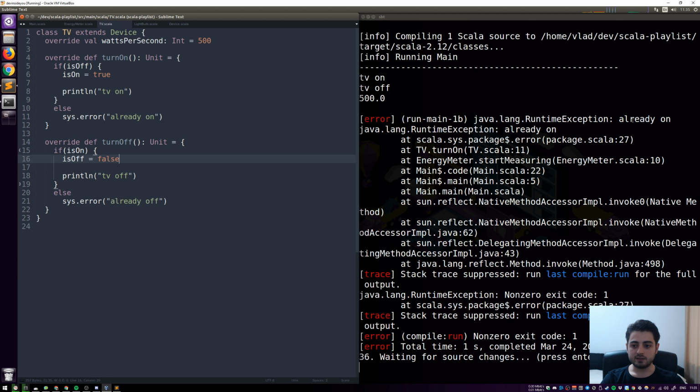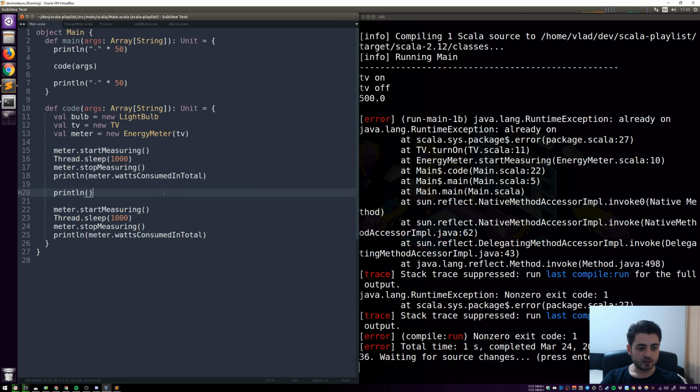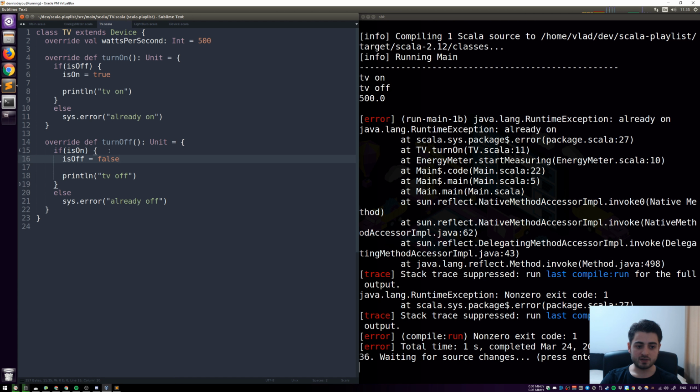Let's see what's going to happen when we're actually using the TV. So now all of a sudden the TV is already on, because over here we're trying to turn it on by start measuring, right? Because the meter is going to turn it on, but the problem is that stop measuring didn't turn it off because there is a bug over here. Before fixing that, let's reverse it.